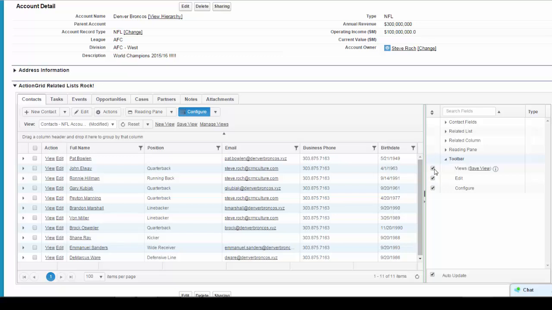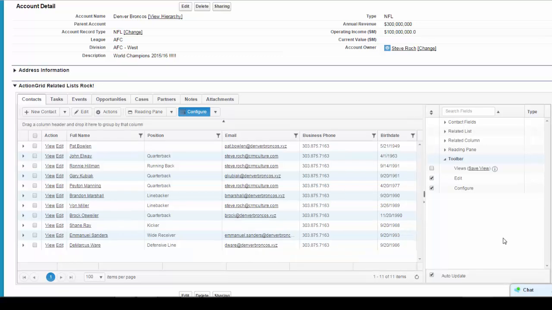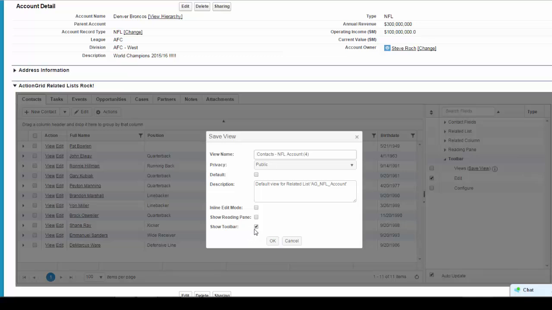One of the things that we are seeing consistently, some of the big ActionGrid users are doing, is they're turning off these views completely and turning off the configure, not letting their end users do any configuration, kind of on par with the related list. And because there's no ability to save the view now, there's no save button, you've got to save it right here. And if you wanted to, you could turn off the toolbar as well.